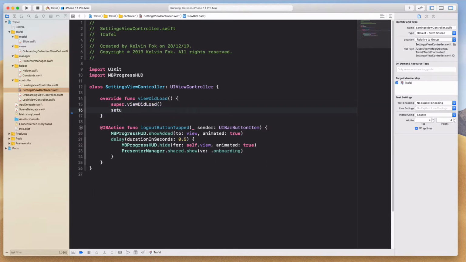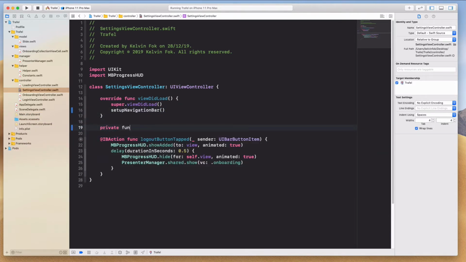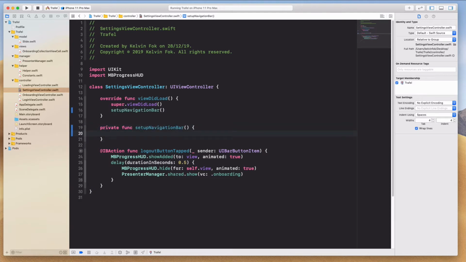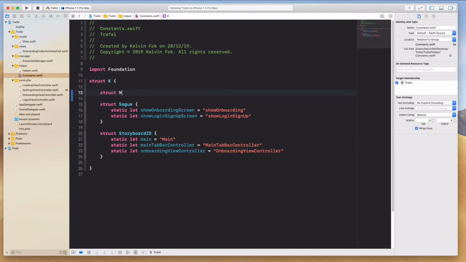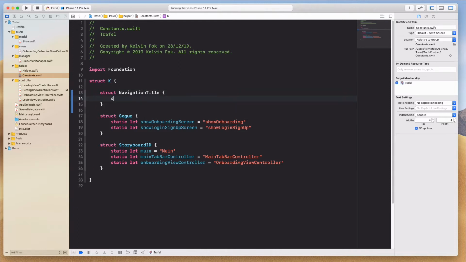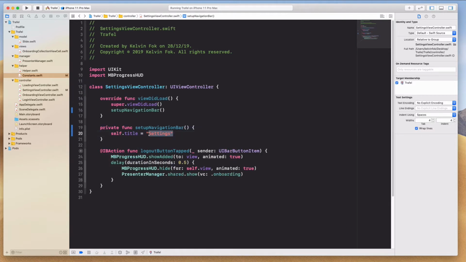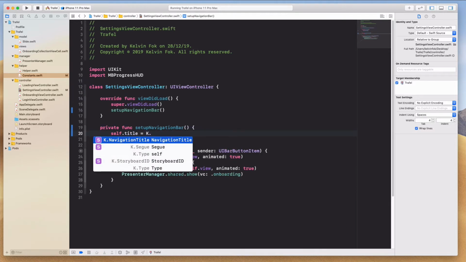And instead what I'm going to do is to actually set up the navigation bar. Alright, so let's create a private func, set up the navigation bar, and I will do self.title equals to settings. Okay, again, this is not the best practice, so we have already the constant file, so let's just use that. Let's go with struct navigation title and static let settings equals to settings. Okay, so let's go back to the previous file and we can do k dot navigation title dot settings.